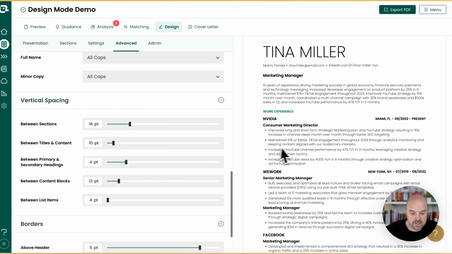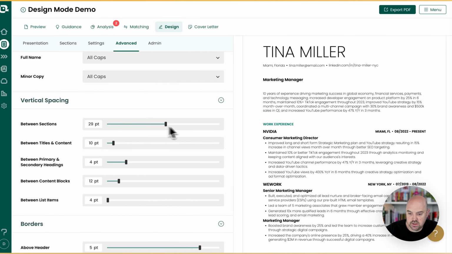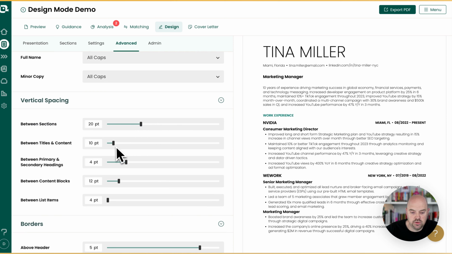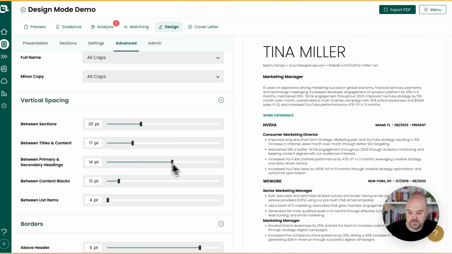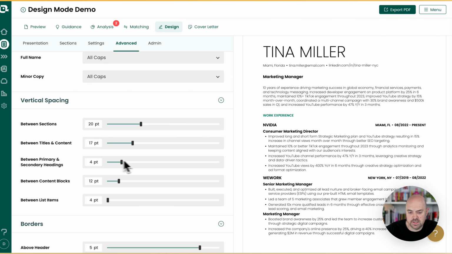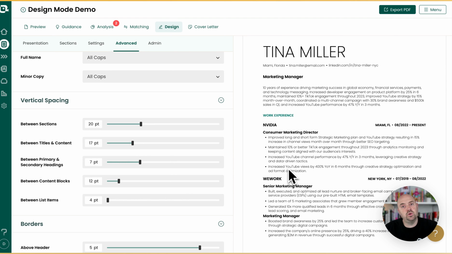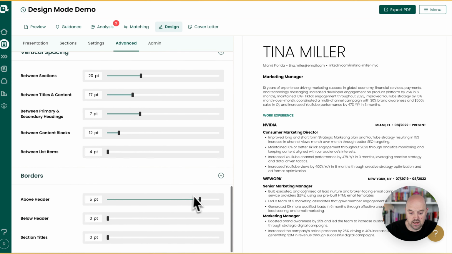And then vertical spacing, if you wanted to change spacing between the sections, you could do that. Spacing between the content, you can do that. Spacing between the companies and the positions. So all that you have total control over, and it applies to the entire resume. So it'll stay consistent. And then you've got these borders.